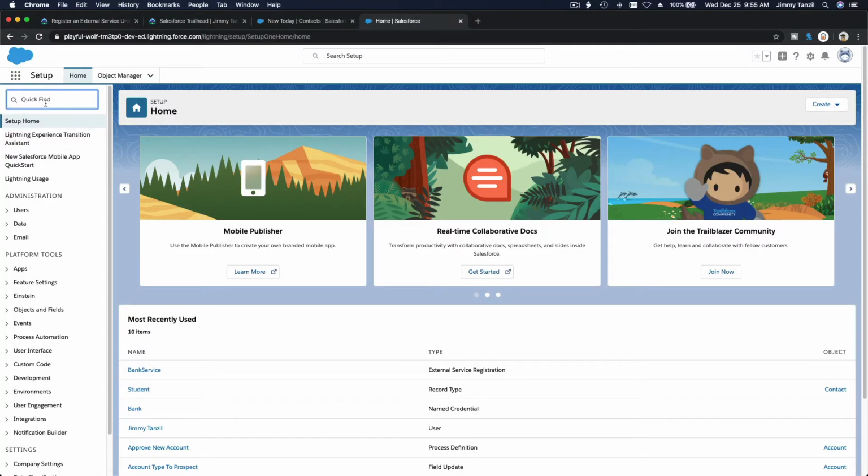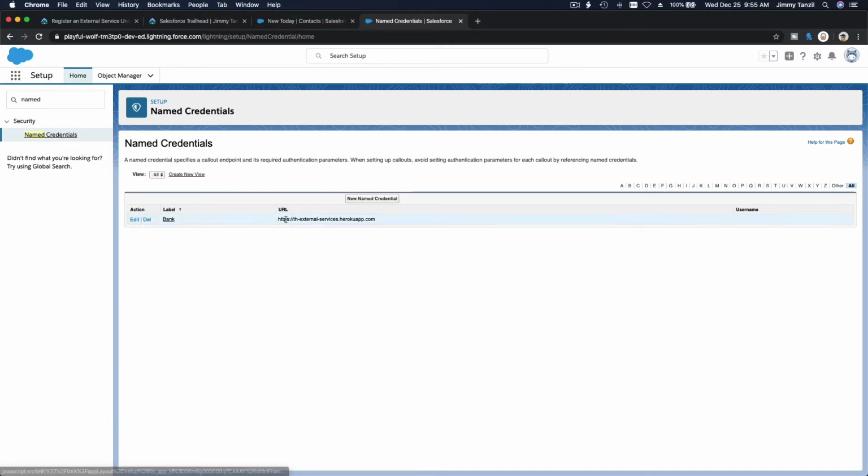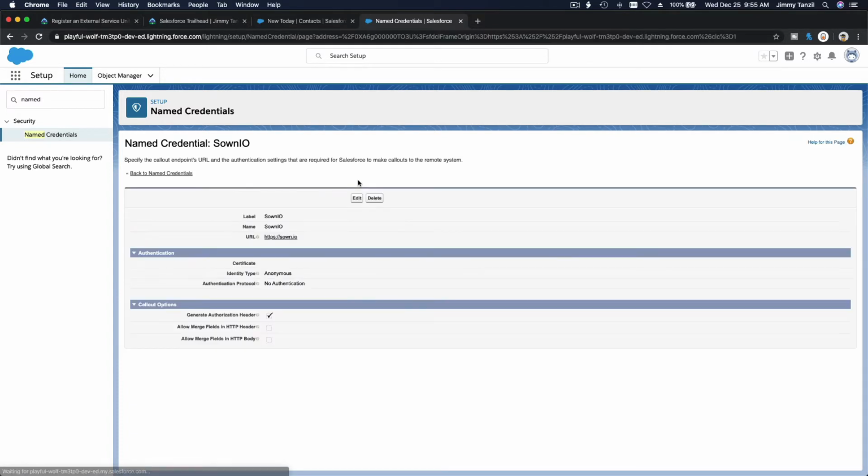First, named credentials. Name. This will allow Salesforce to talk with the external service. So this is the one from the Trailhead, but I'm going to add another one, which is the test data generator for SOWN.io. So I'm going to name this SOWN or SOWN.io here. Okay. What is the URL? HTTPS SOWN.io. And leave everything as it is, and you're done. Boom. So named credentials is done.